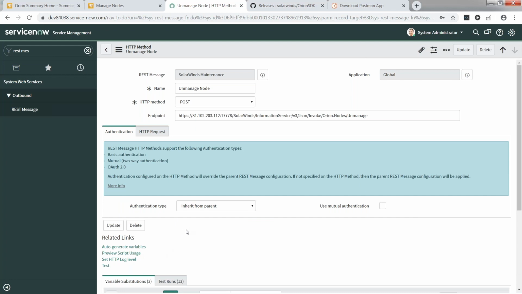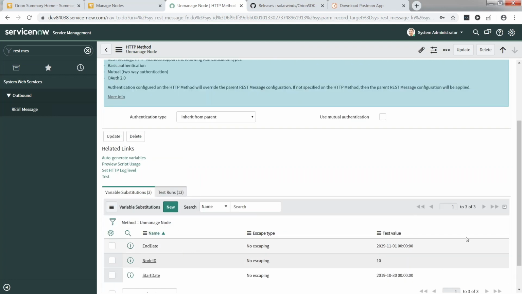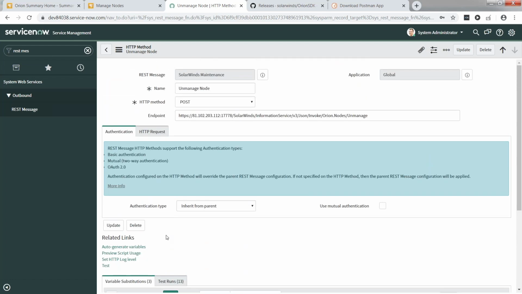Just to show you the details about that structure, we have a REST message definition in ServiceNow, and we have defined our endpoint. And as you see, this is the same URL information we used in Postman. We just used the IP address in order to access from ServiceNow. And we have variable definitions here. We have predefined fields, but we also have a script. We defined this for testing purposes. We have the actual script running as a business rule in ServiceNow.